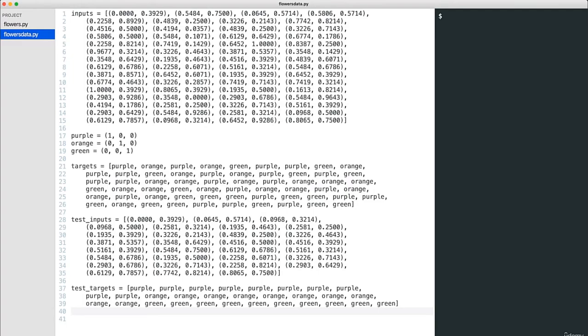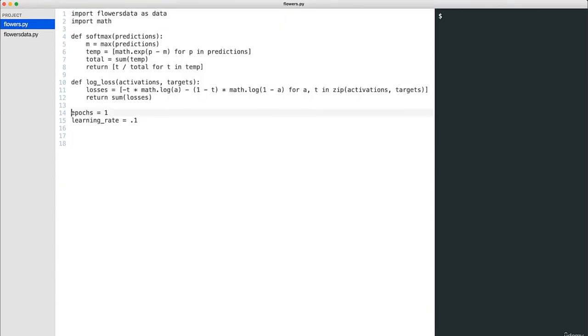So here is the training and test data. The data is nonlinear and we need to create a neural network with a hidden layer. Let's switch to the neural network code. As you can see, it has the softmax function, log loss function, the epochs, and learning rate variable. This is the only code that we will reuse. The rest will be recreated.